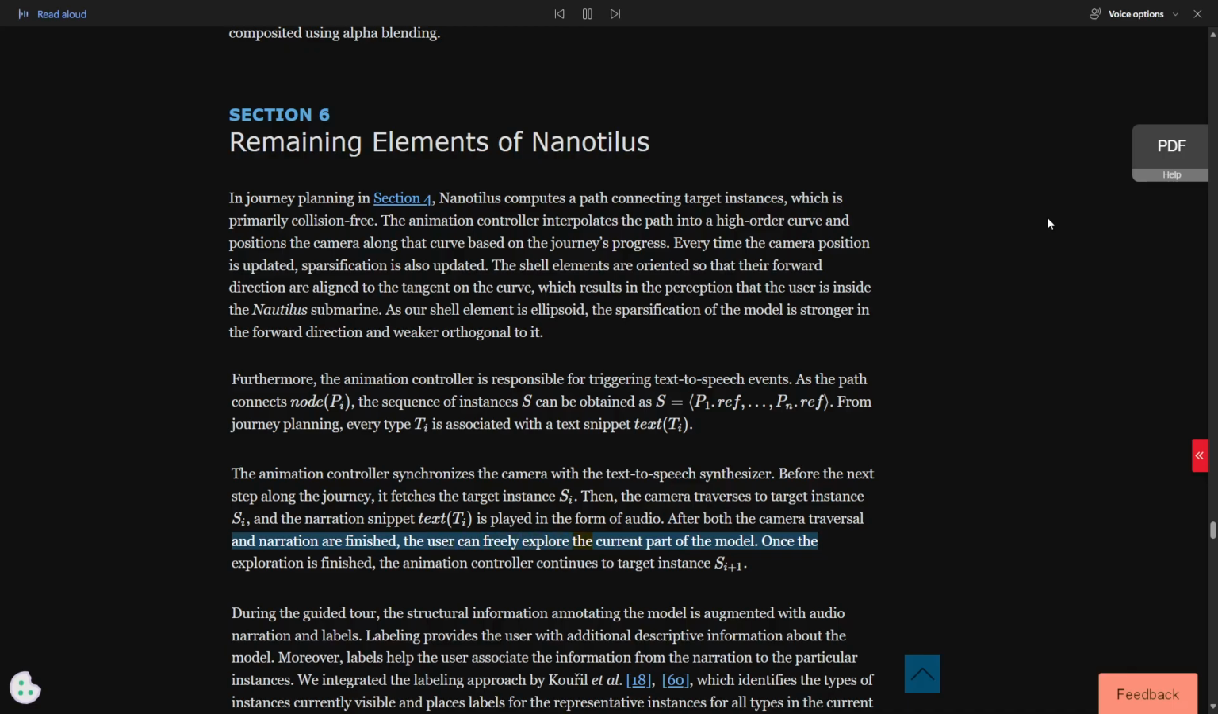After both the camera traversal and narration are finished, the user can freely explore the current part of the model. Once the exploration is finished, the animation controller continues to target instance C+1. During the guided tour, the structural information annotating the model is augmented with audio narration and labels. Labeling provides the user with additional descriptive information about the model. Moreover, labels help the user associate the information from the narration to the particular instances.